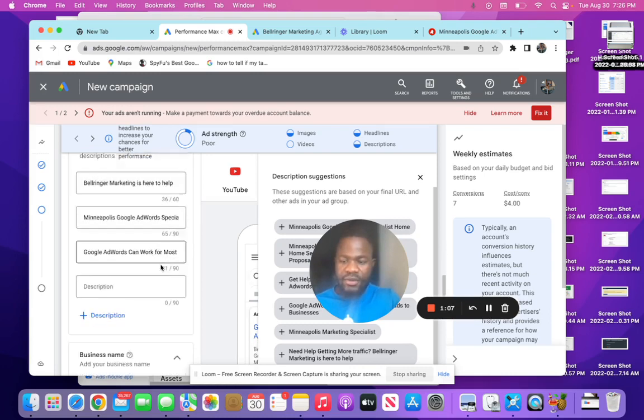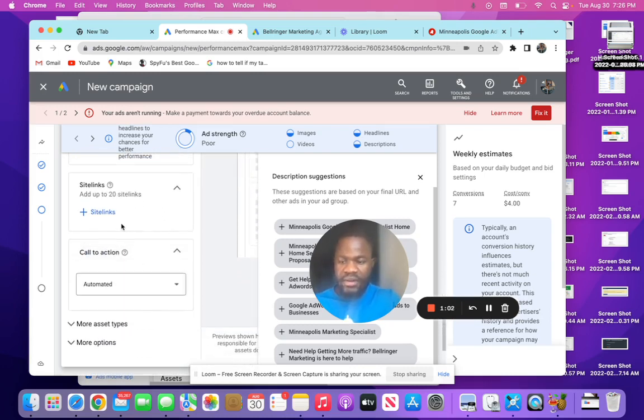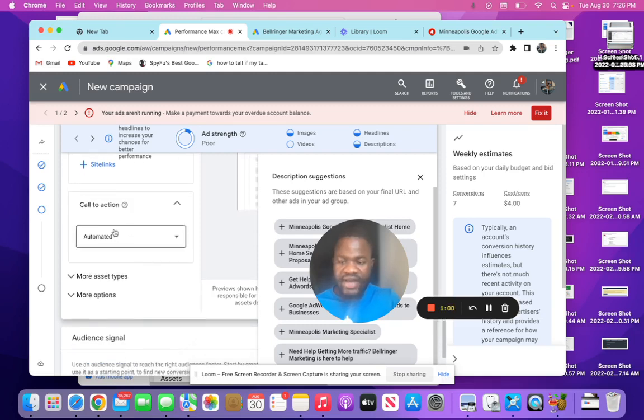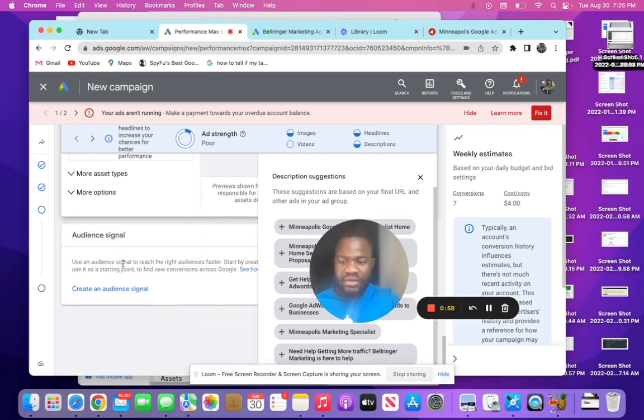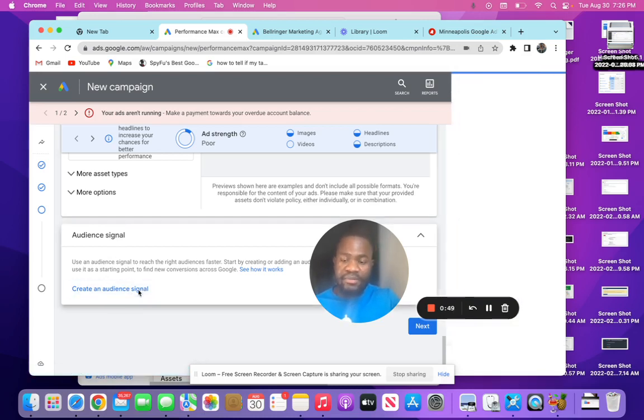All right. So fill this up however you can. Right. Enter site links. All of that is important. Enter as much as you can. Get where it says ad strength up to as high as you can, and then the next thing is you want to create audience signals. This is really important, right?